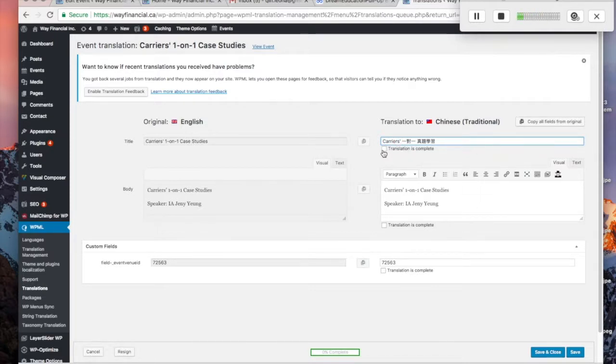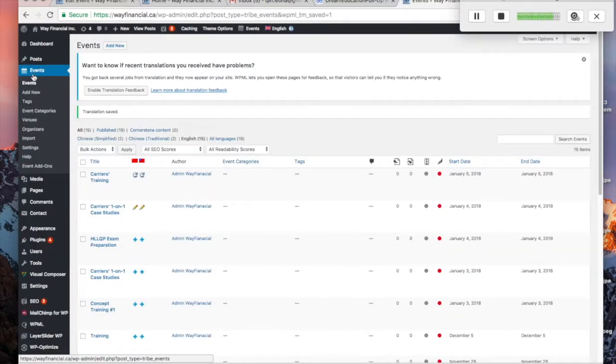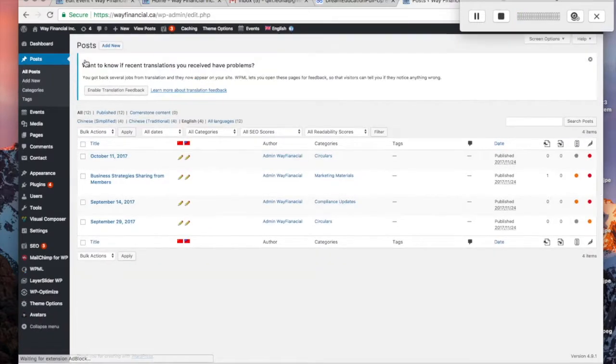Before you save it, make sure you click all the checkbox. So over here, make sure it's complete, then save and close. So basically, you can do this process to all events, all posts. So whenever you're creating a new post in English, you have to come over to this page and click on this plus button in order to translate it.